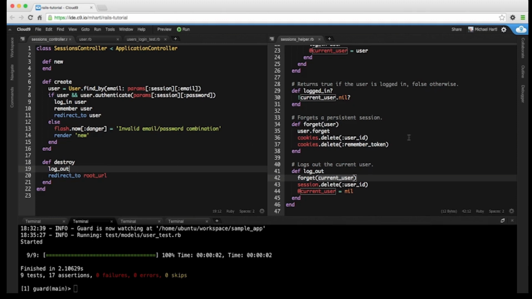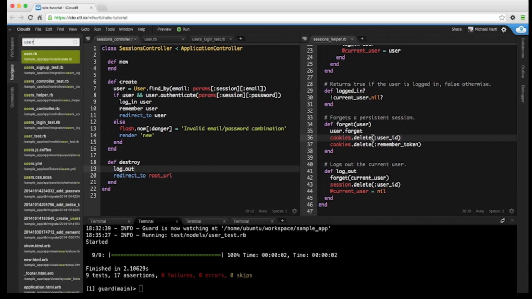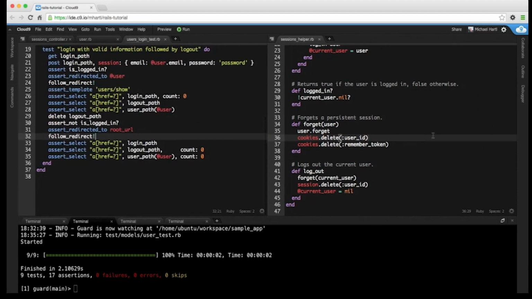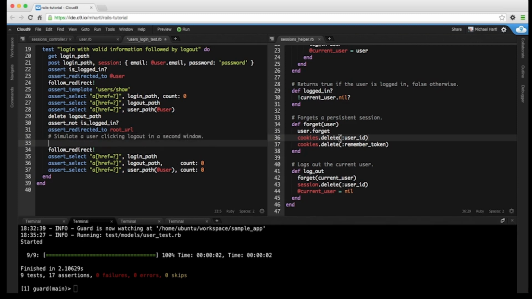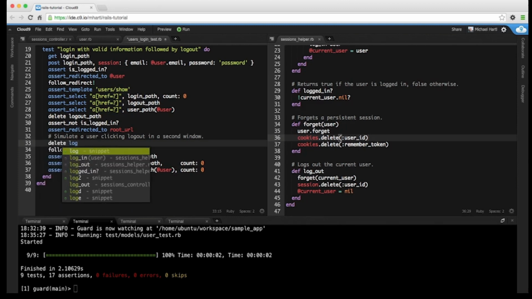But first I'm going to write a quick test. Go to here. This is the user's login test. That's what we're using to test this sort of stuff. That's right here. So after logging out, it's here. Let's log out again. So we're just going to do delete logout_path.